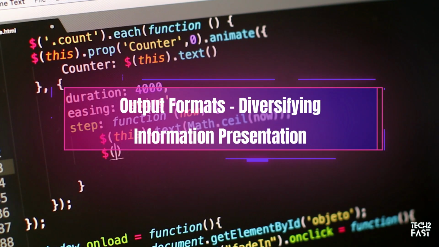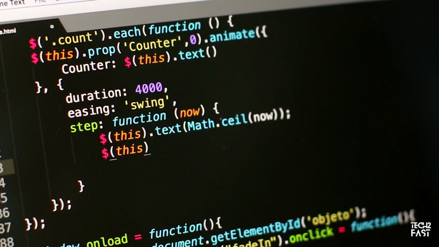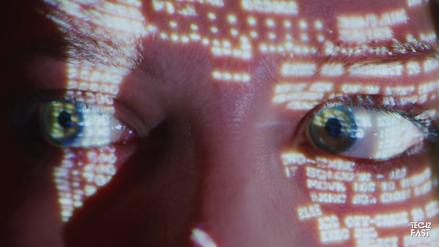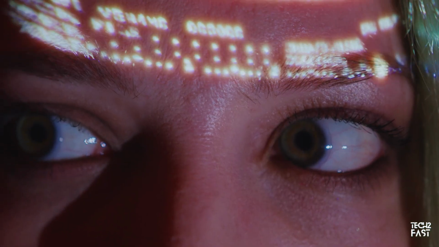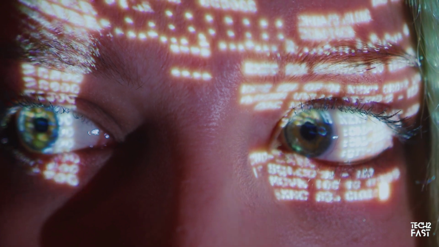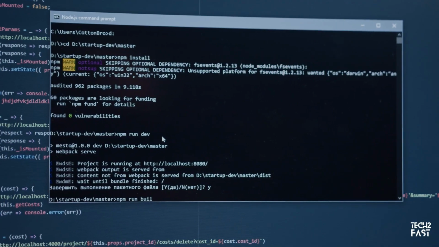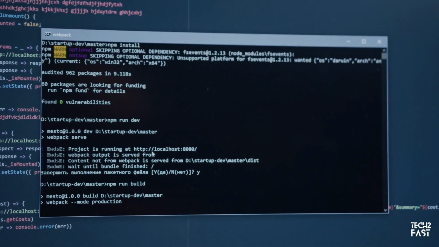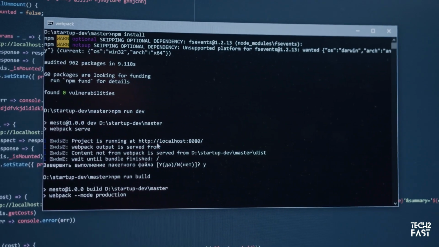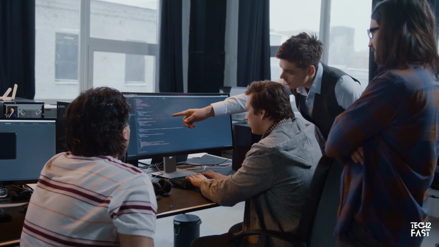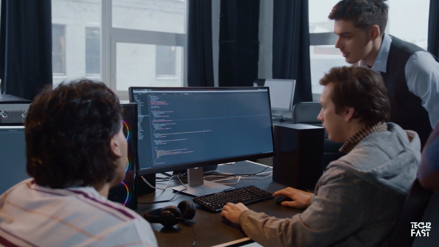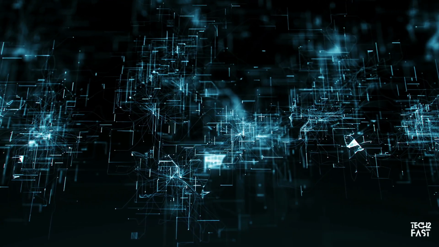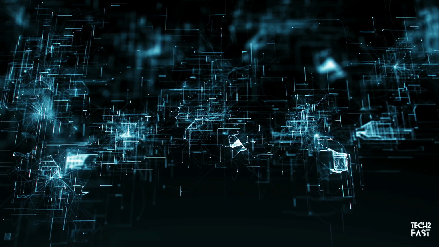Output formats, diversifying information presentation. Diversify your outputs by instructing ChatGPT to present information in different formats. Whether it's tables, CSV, HTML, JSON, or even Pandas data frames, specifying the output format ensures that the information is not just accurate but also presented in the format you prefer. This flexibility adds another layer of customization to your conversations. We've only scratched the surface, and there's much more to explore.